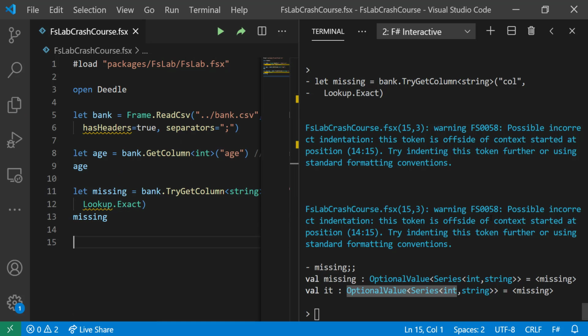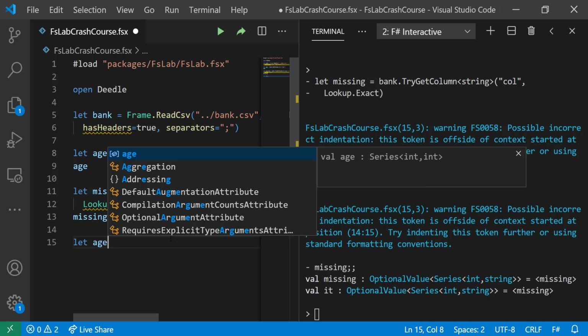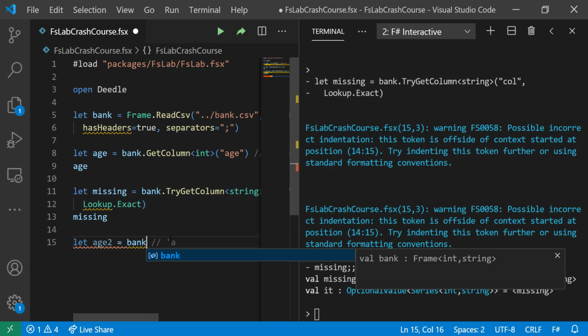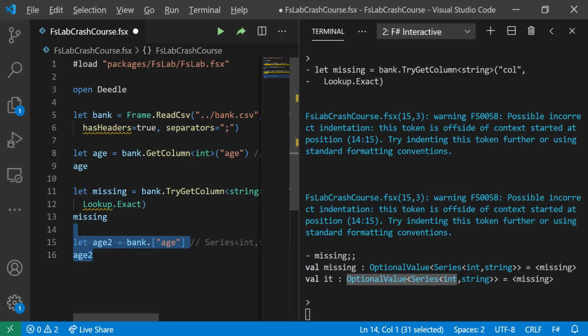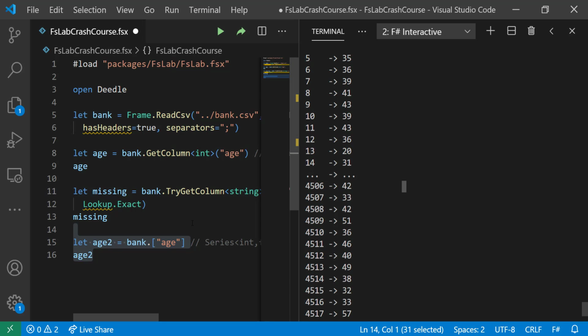Another way to get the column is we can use something similar to pandas, how you can take your data frame and in brackets put the name of the column that you want, but that doesn't exactly work in F#. To do that, we need to put a dot between the name of our variable and the brackets, and we can print that out. There we go, we got that same column.